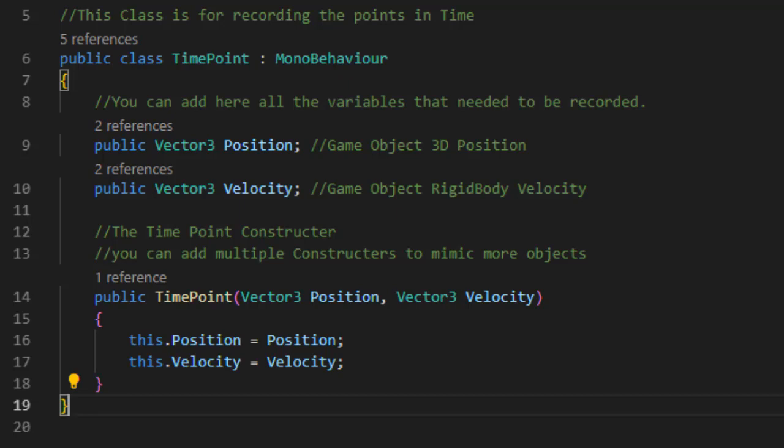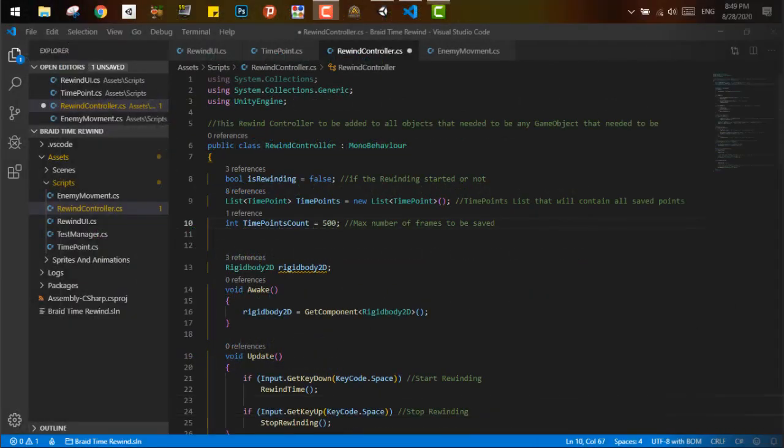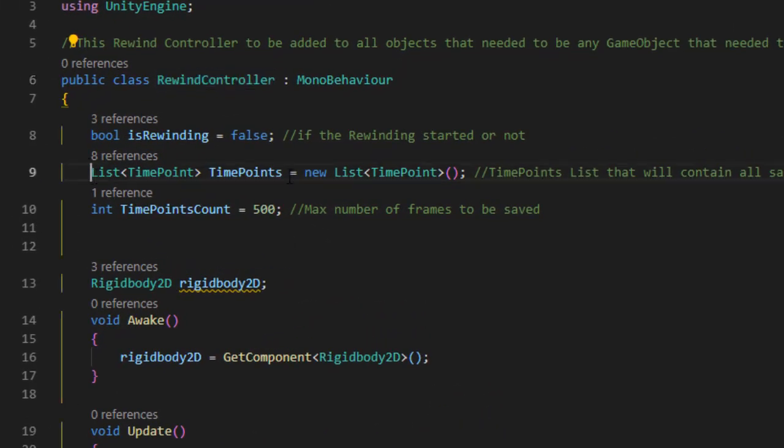After setting up the time point, it was time to set up the rewind controller. In the rewind controller, it's pretty simple. The most important part here is the list of time points that will contain all the time points that we need. Next, the time points count. So how many time points do we want to have? 500, 1000, and so on. And you can do a small calculation to just record seconds. So I need to record 3 seconds in advance or 5 seconds. But in my case, I stuck with frames.